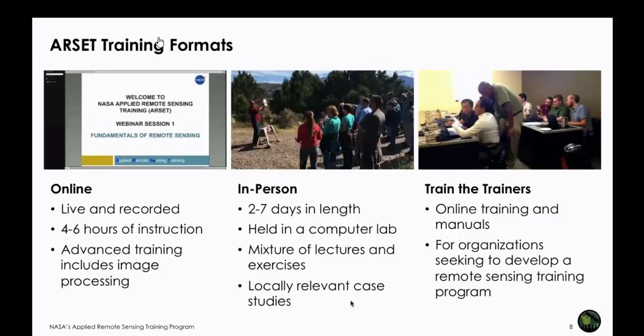There are different types of trainings. The formats are: we have online training such as this. They are live or recorded sessions, 4 to 6 hours in length, and they vary depending on the topic. Advanced trainings include some image processing or hands-on training. Today's session is more or less an introductory webinar, where you will have a chance to explore some of the data sets online using tools.